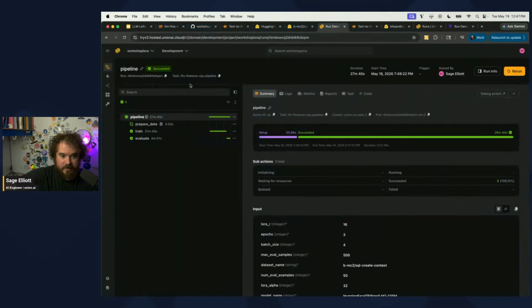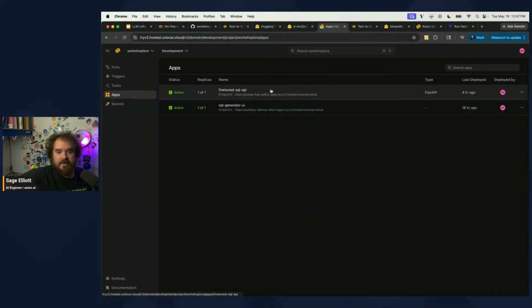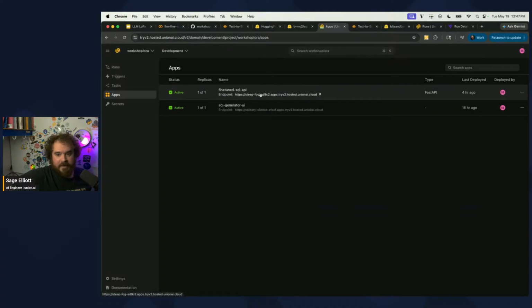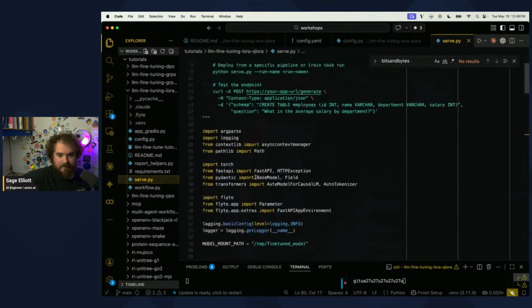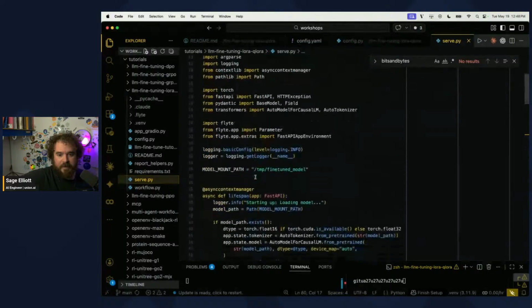If I go back to run details and go to this app section of Flyte, we can see I have two things in here right now. One is this SQL generator API. This is deploying our model in a FastAPI app, and that looks like this in serve.py. There's not that much code here, just a simple FastAPI app.